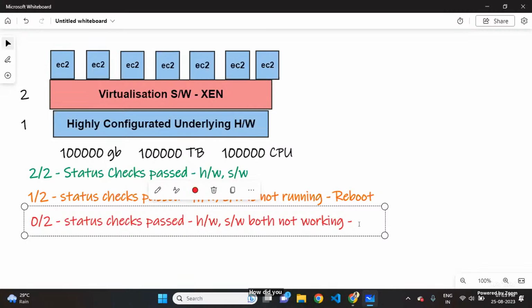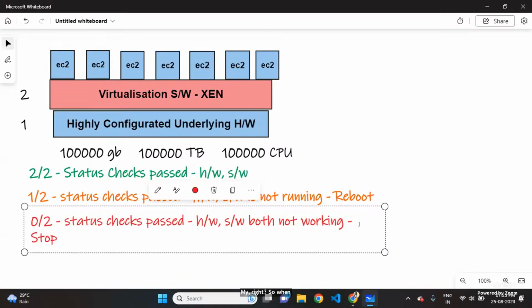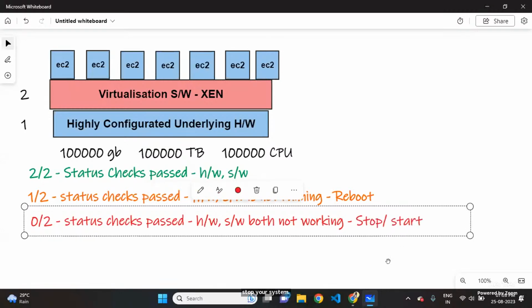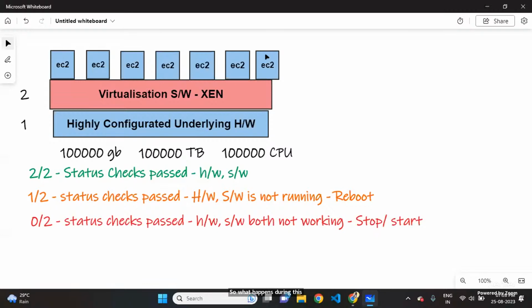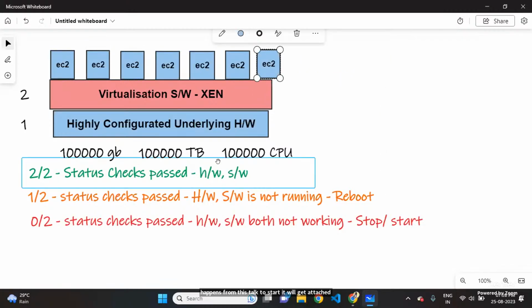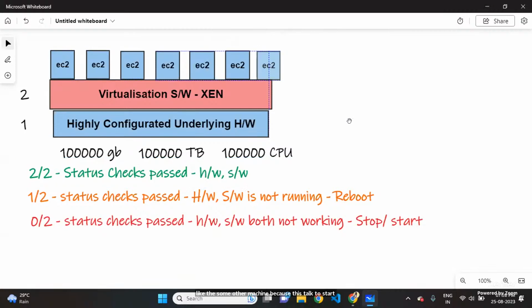So when this thing happens, you just need to stop your system and start it back. What happens during this start back of your server is that your EC2 will jump from one configured machine to the other configured machine, to another place. In this time, from the stop to start, it will get attached to some other machine, because this machine has gone bonkers completely. Some other machine will try to give you a virtual server with the same specifications you are requiring.